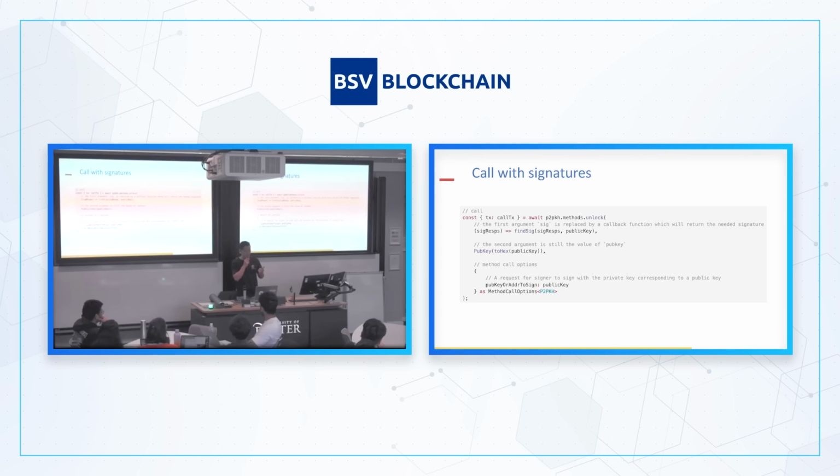So here, if we talk about the last slide, you first give it a signature, and then you give it a public key. I mean, the second one is the public key, no problem. Again, you are calling instance.methods and then the name of the public method you are calling. So you have public key, and then you have signature. But remember, look at there, it's not just a signature, it's actually a callback function.